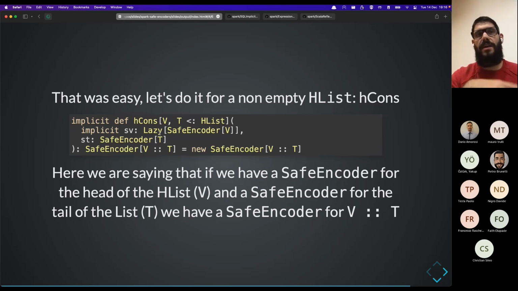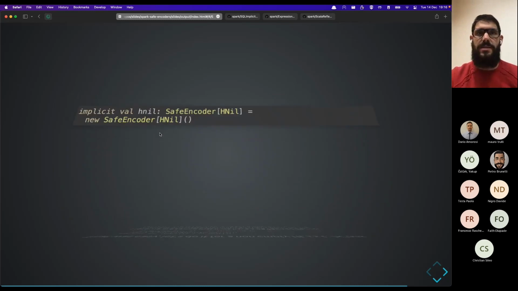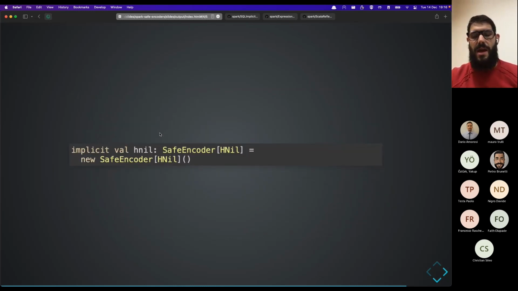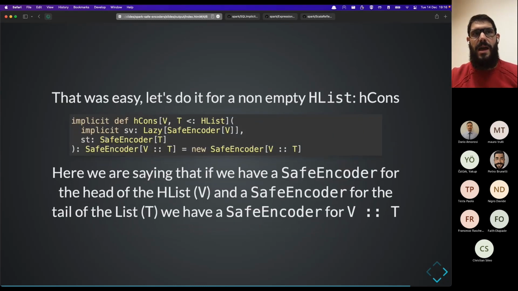If you have the head and the tail, you can put them back together and you have the entire list. And you can do it recursively. So if you have a 4 element list, you start with the empty list that we defined earlier, and then put the empty list as the tail and the encoder of the first element, so for example, a string. And then you have the encoder of a string and the empty list.